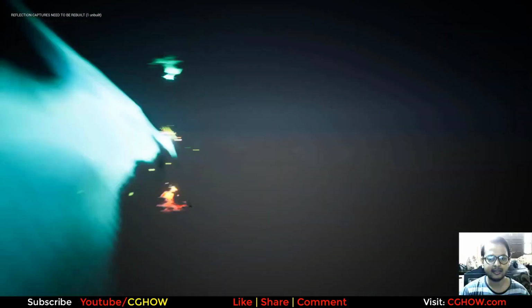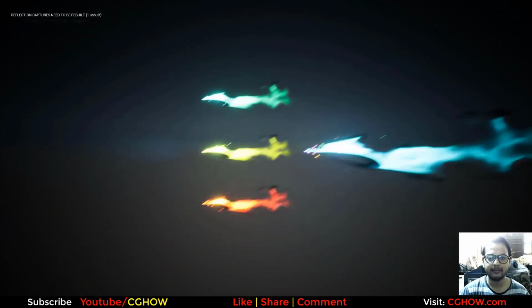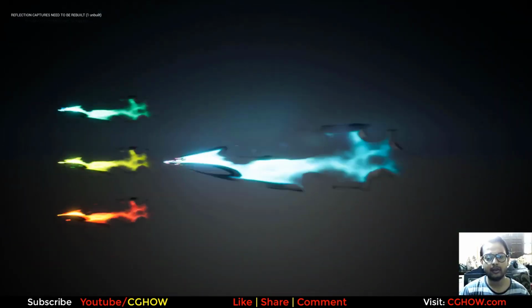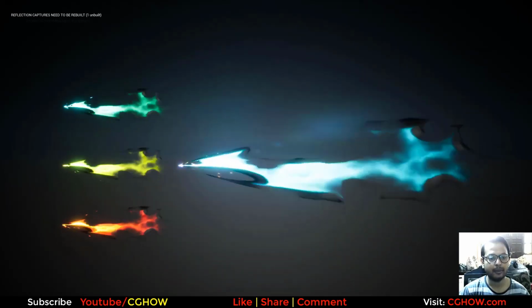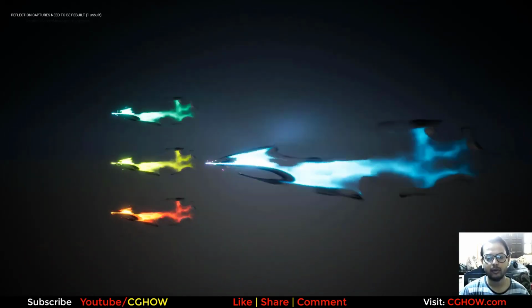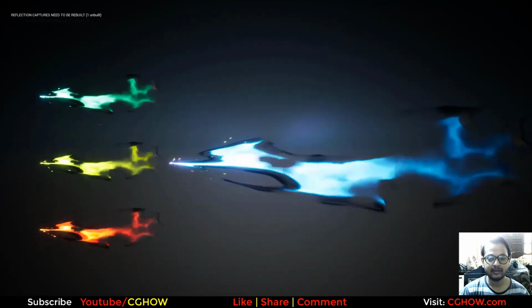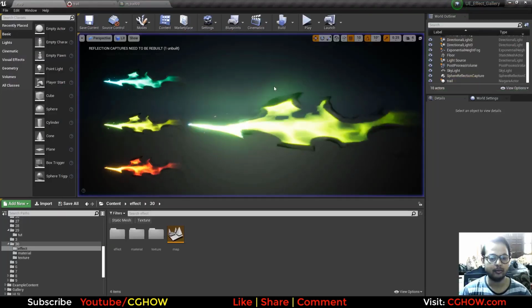As you can see, I have the color variation in this trail, and this is very simple. Actually, this tutorial is totally based on material. The Niagara emitter was so simple, but I will show you how I use this trail in Niagara. This is a ribbon basically, so I'll just show you.